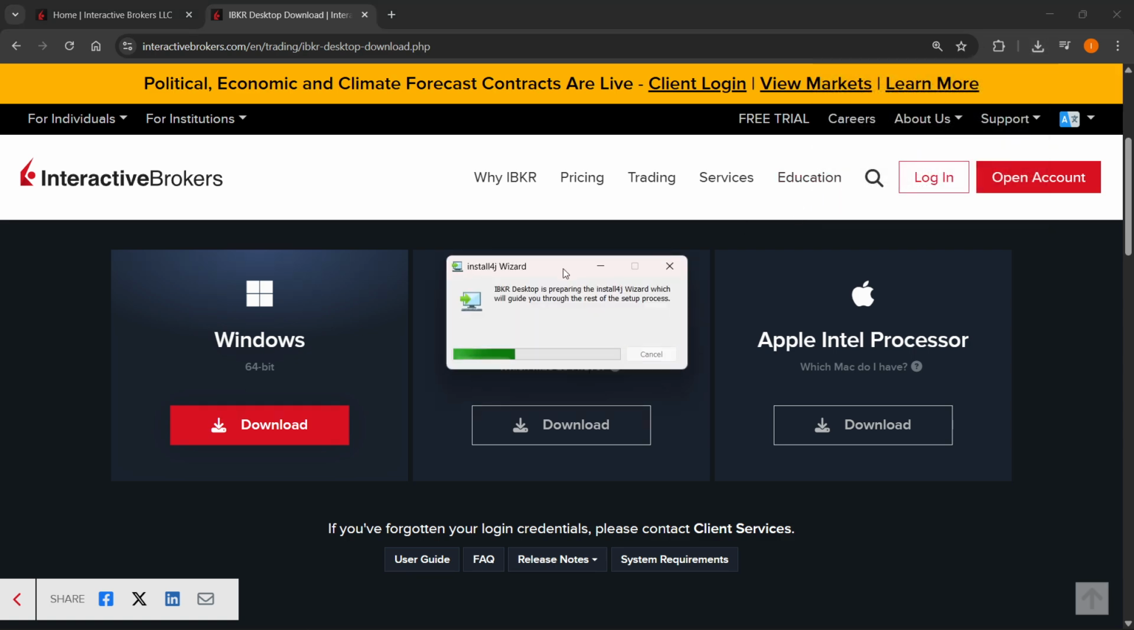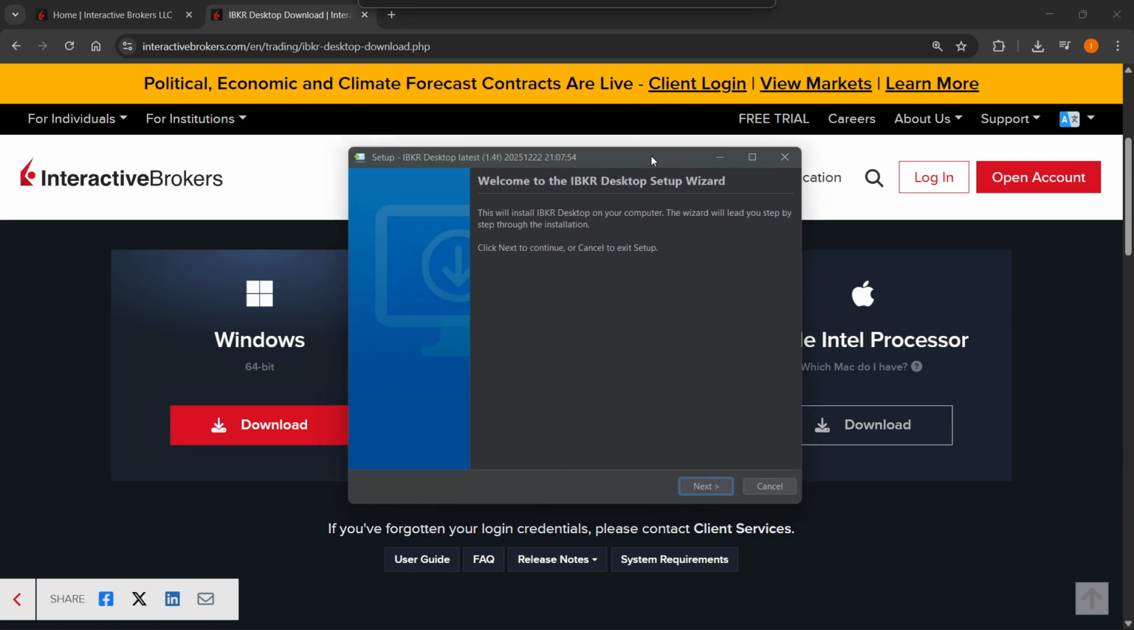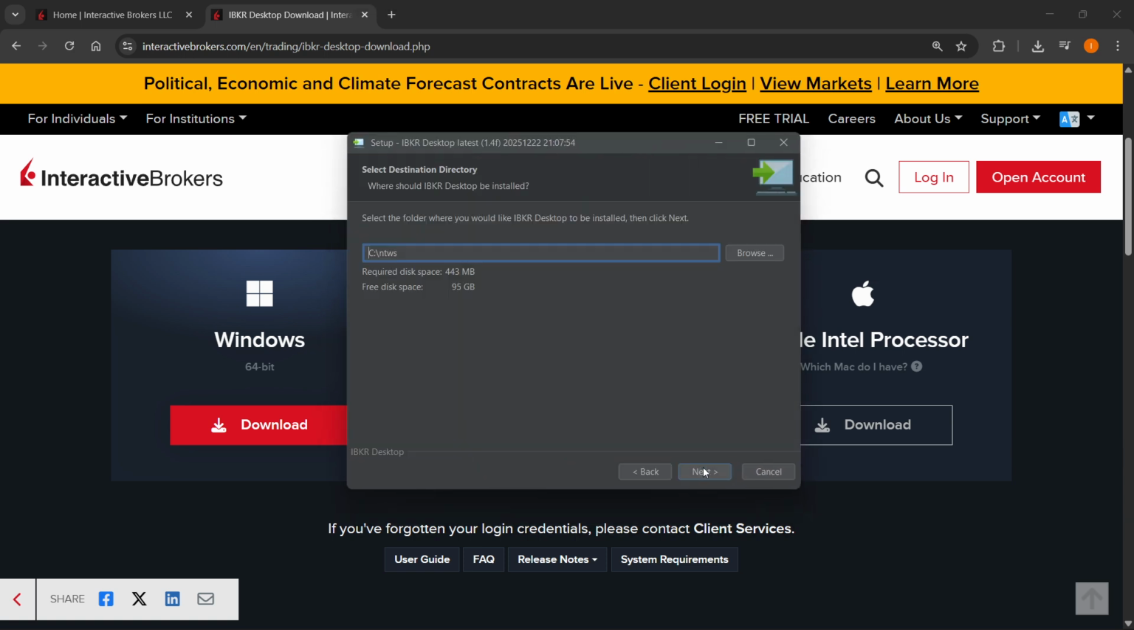It's basically going to open up this window. There we go, which is the setup wizard. You want to click on next first. Then you can select where you want it to be installed. I'm just going to leave it as default, and I'm going to click on next again.